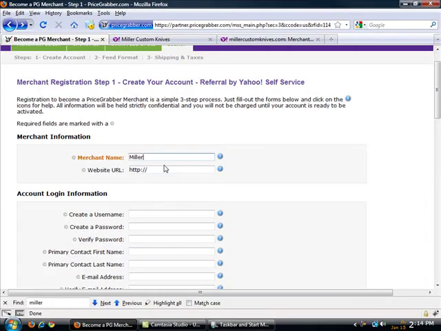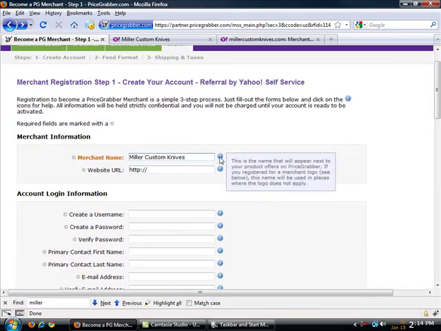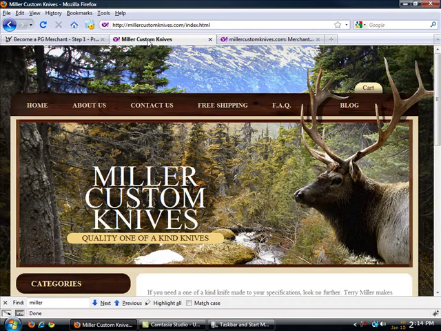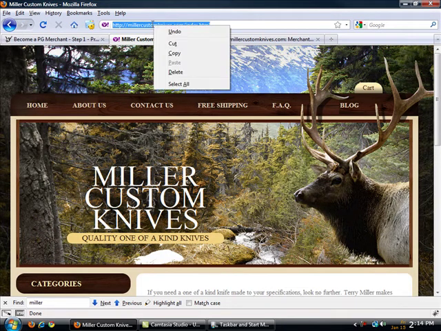Now, the first question we're asked is to give our merchant name. And this is actually going to be the name that shows up next to our products. So you want to make sure to put in the name of your company here. We're going to also put in our website URL.